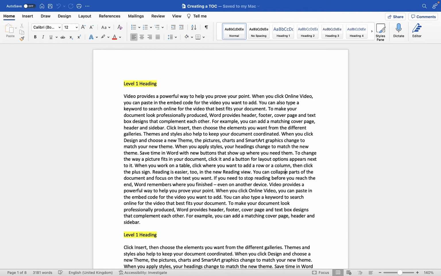The other benefit is if any of your headings change, or if the pages change, or the content moves to another page, you can quickly update that table to reflect those changes. So this is probably one of the biggest time savers that you'll find in Microsoft Word. And if you've been creating your table of contents manually, then this is going to be a real eye-opener for you.